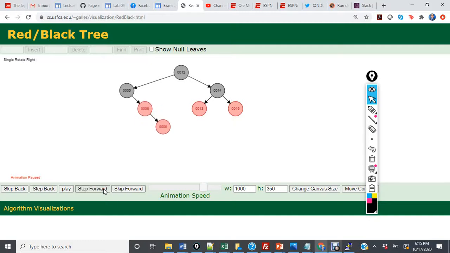And now we're in case 2. So now we're going to rotate. 6 will become the root of the subtree, and 6 and 5 will change color. So now here 6 is the root of the subtree. Now we recolor the original grandparent and parent. So 5 is going to become red, and 6 is going to become black.